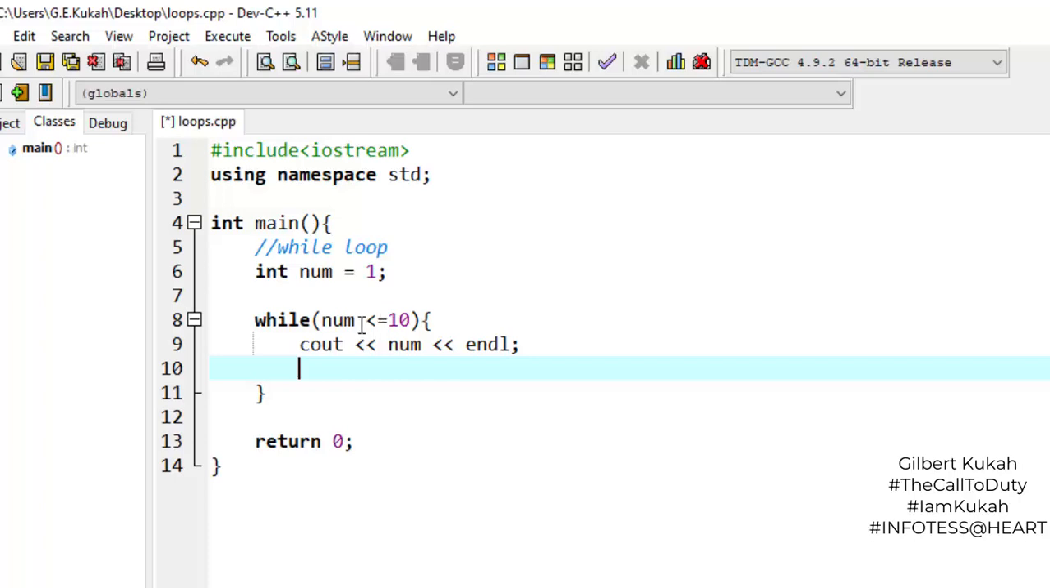But in a situation where you do want an infinite loop, you make your condition such that it's always going to be true, right? So let's say num is equal to 1 over here, and I say if num is greater than 0, and then num plus plus over here. In this situation, 1 is greater than 0.